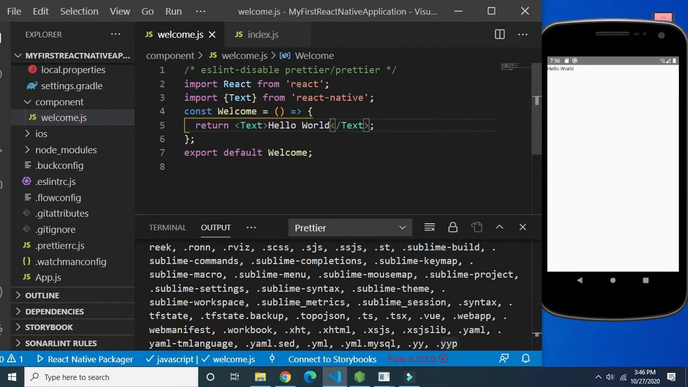So we defined one function component, and this is the way we can define a function component. If you want to change this string, suppose instead of world, we write hello React, then you can observe the changes here. Automatically it will change. Once you save the changes in the code, those changes will be automatically reflected in the emulator.